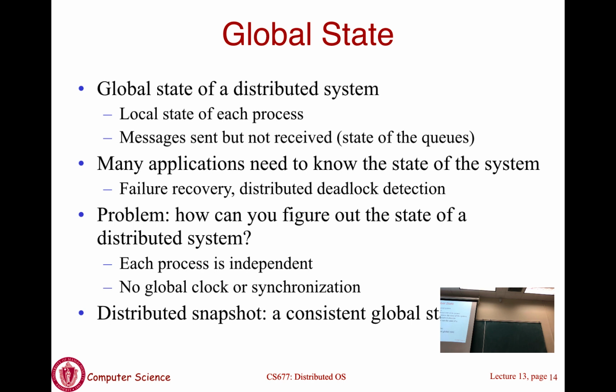But to understand that, we'll now introduce this notion of a global state. That's essentially the state of all the processes, so that you can save it in a consistent fashion. We're going to say that's the local state of each process, and messages that are in transit. They have been sent but not received; they're somewhere in the network. You want to save all the memory state and messages in transit.